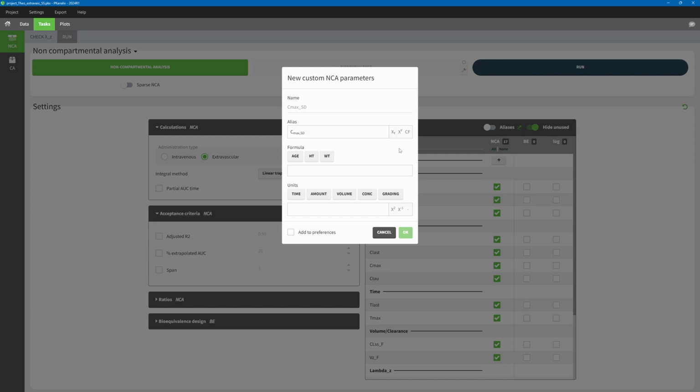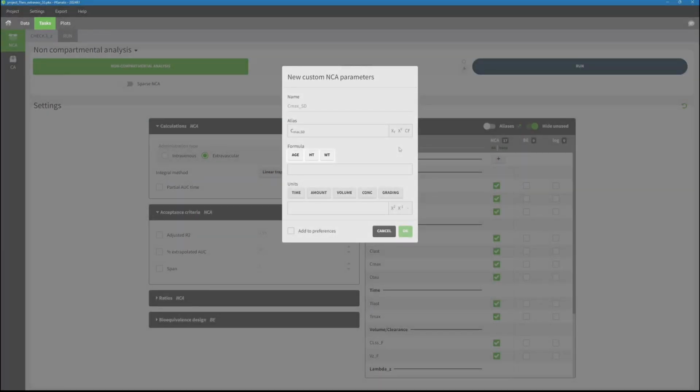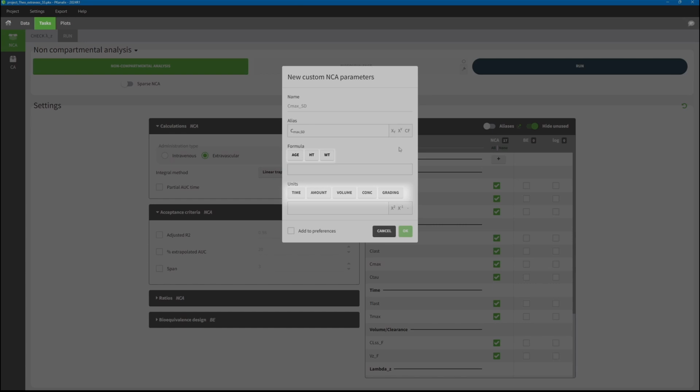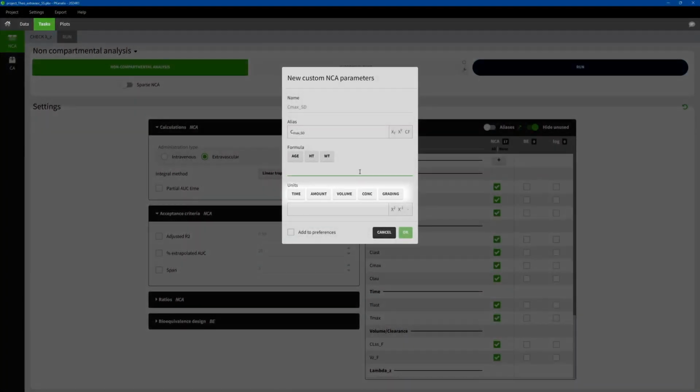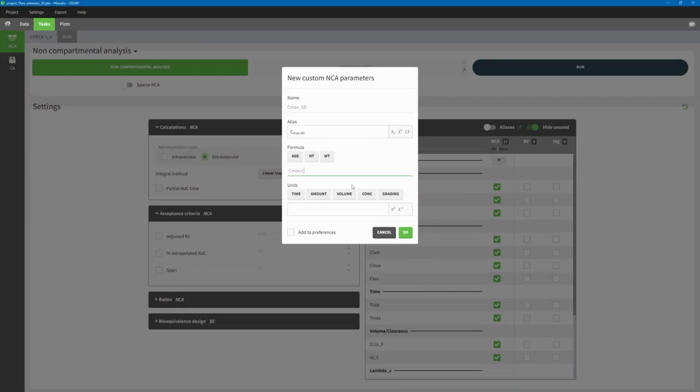We need to define the mathematical expression that will be used to calculate the parameter. The expression can contain mathematical operators, parentheses, certain mathematical functions such as square root, minimum, maximum, exponential function, as well as the names of PKanalix NCA parameters and headers of continuous covariates present in the dataset. Headers of covariates can be added to the formula using the buttons above. Let's write the formula previously shown on the screen. We can use handy autocomplete feature to ensure that we don't make any mistakes.